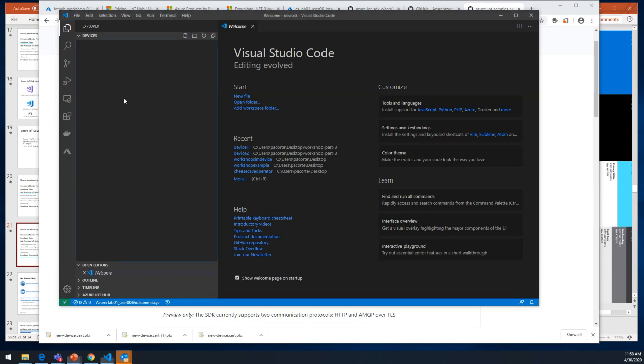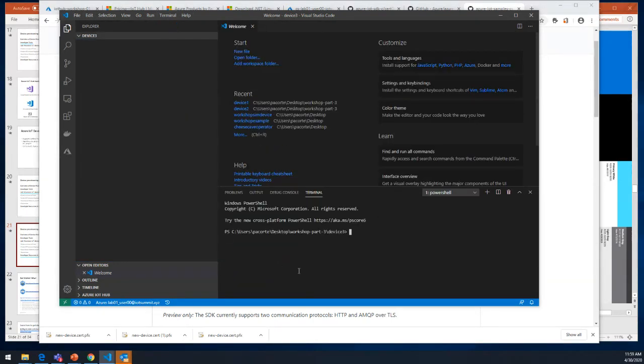All right, so let's go ahead and create a simulated device that we will connect to DPS. So I'm going to go ahead and just open up a new terminal. You can do that through hotkeys, you can do that many different ways, but you can also do it by going to terminal and opening it.